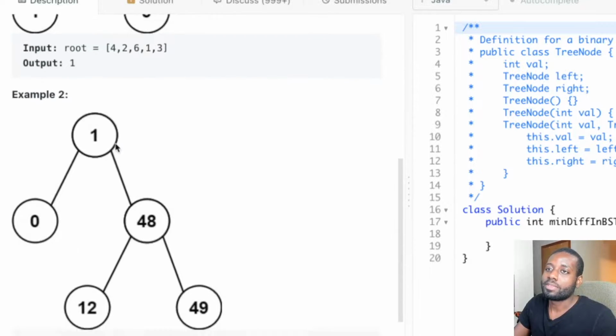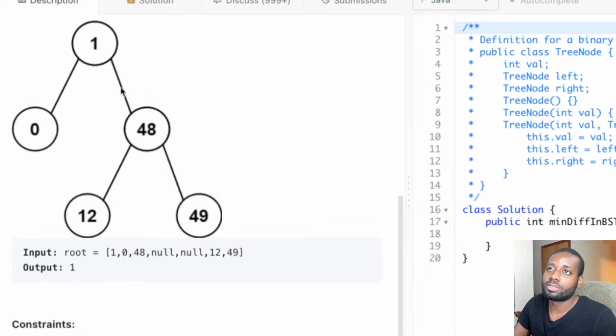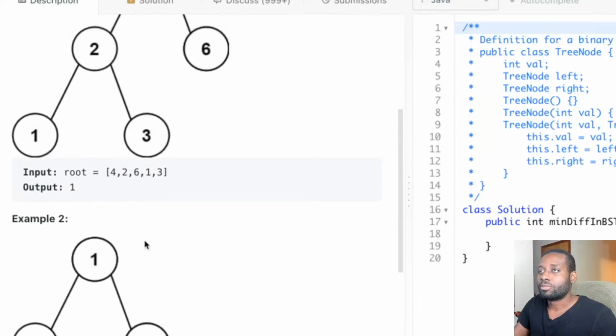This one is a little bit different as well. You see, you got zero. Again, this is a binary search tree. It could be this one, since there's only a distance of one. This one has a difference of a lot, and this one has a difference of a lot. And this one is only a difference of one. So it could be either this one or that one. That's why we return the minimum one out of the entire binary search tree, which is one. So this is very interesting.